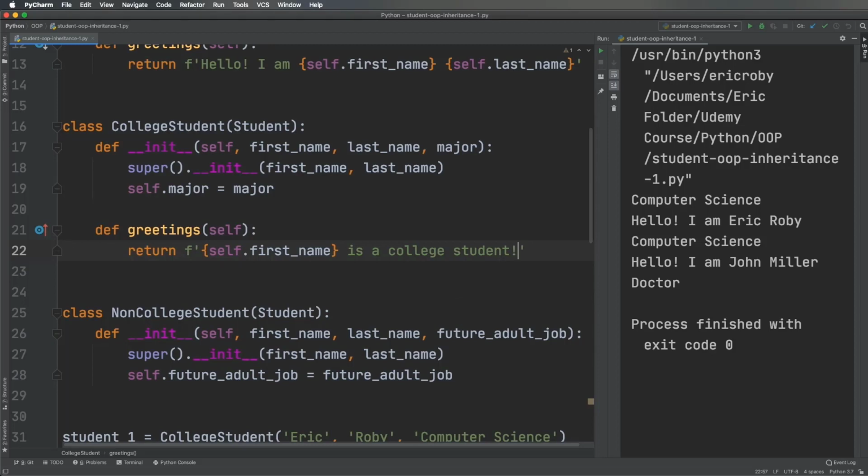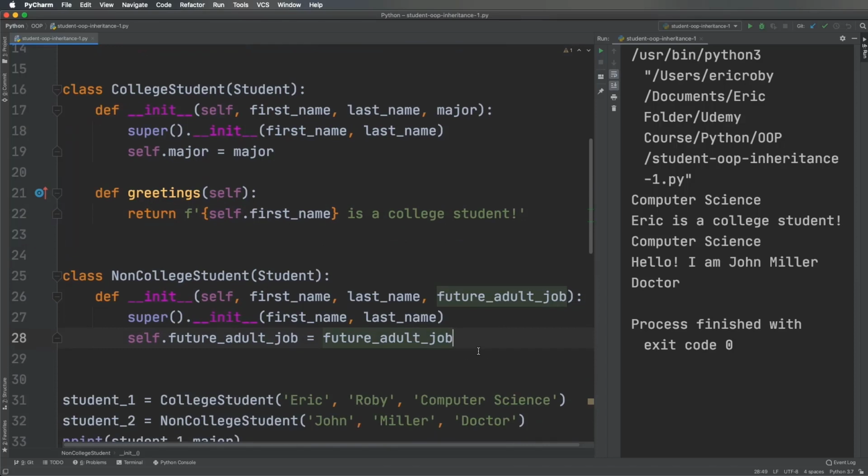If we rerun the application now, we'll see that Eric is a college student is printed to the terminal for greetings for CollegeStudent. And for John Miller, who is a NonCollegeStudent, greetings prints, hello, I am John Miller, because NonCollegeStudent doesn't have a greetings method, so it calls the parent automatically.